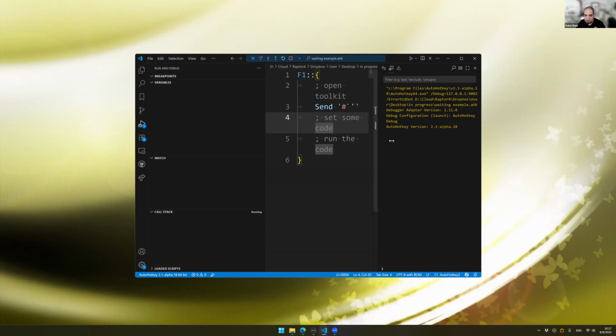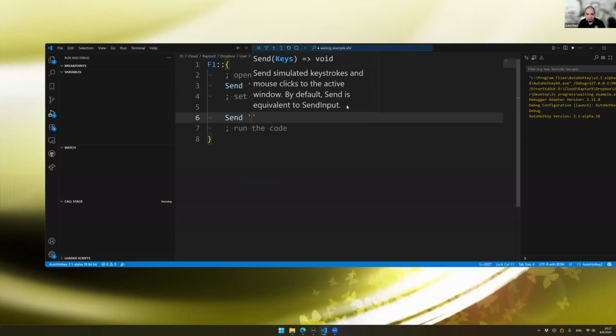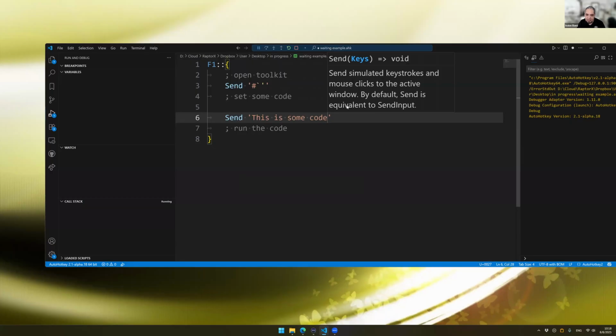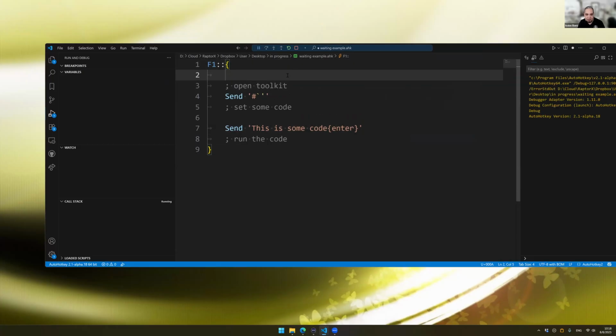Now, when I press F1, I want to send the code. So I'm going to do this. Send, this is some code. And then the enter key. Enter. Okay, cool. So I'm going to rerun this. Let's have this tell me that I pressed F1. The reason why I want to know that is that if I press F1 and nothing happens, I want to see a message here saying that I actually pressed the key and it's not that the F1 itself is not working. Okay, so that's what I'm doing there.